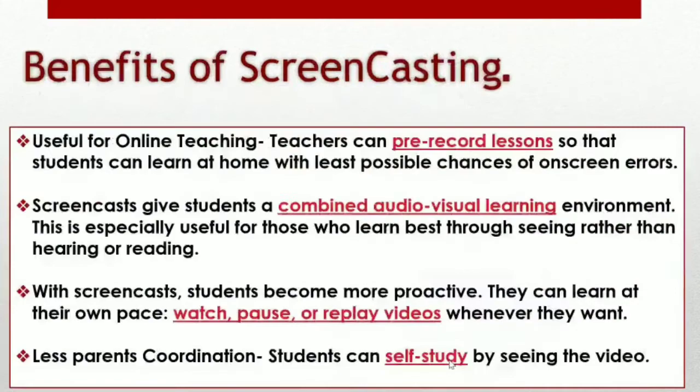The benefits of screencasting. Screencasting is very useful for online teaching. Teachers can pre-record their lessons so that students can learn at home with the least possible chances of on-screen errors. Now, when you are teaching, at times we make mistakes and it becomes embarrassing for the teachers. It's very human, mistakes are okay, but still, as a teacher, we always want to avoid this embarrassing situation when we make mistakes in front of the students. So it is always better to record our lesson and send it to the students beforehand.